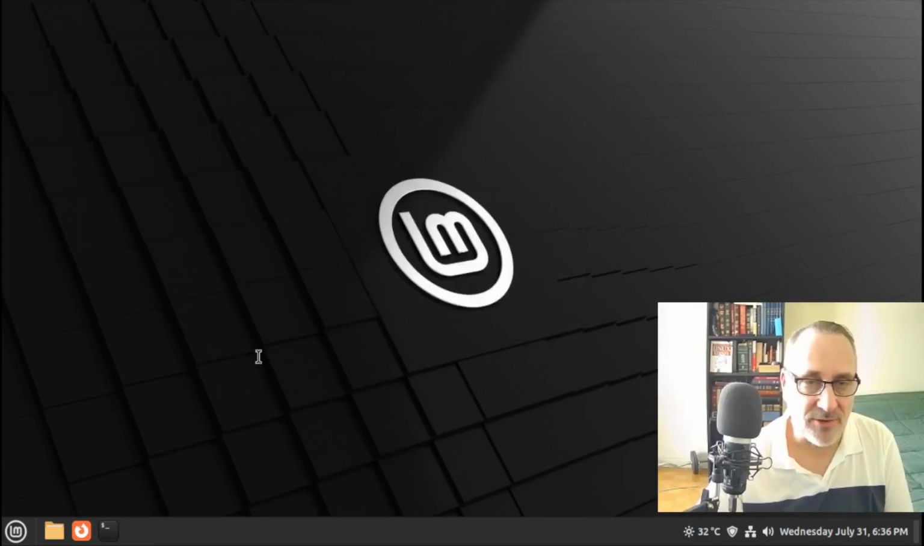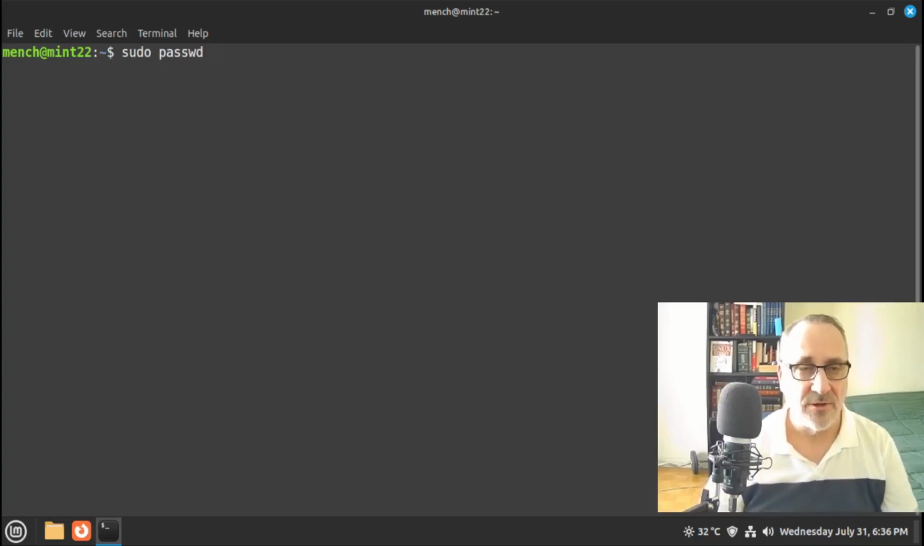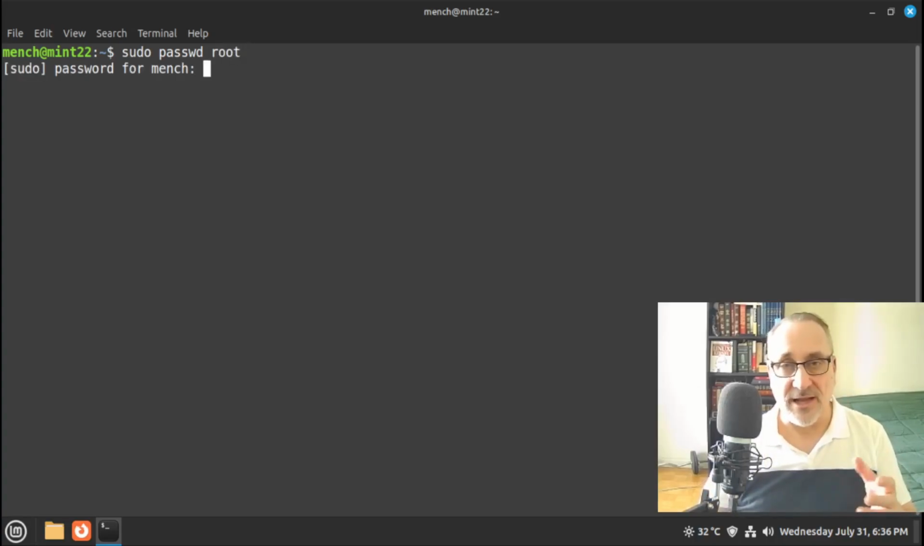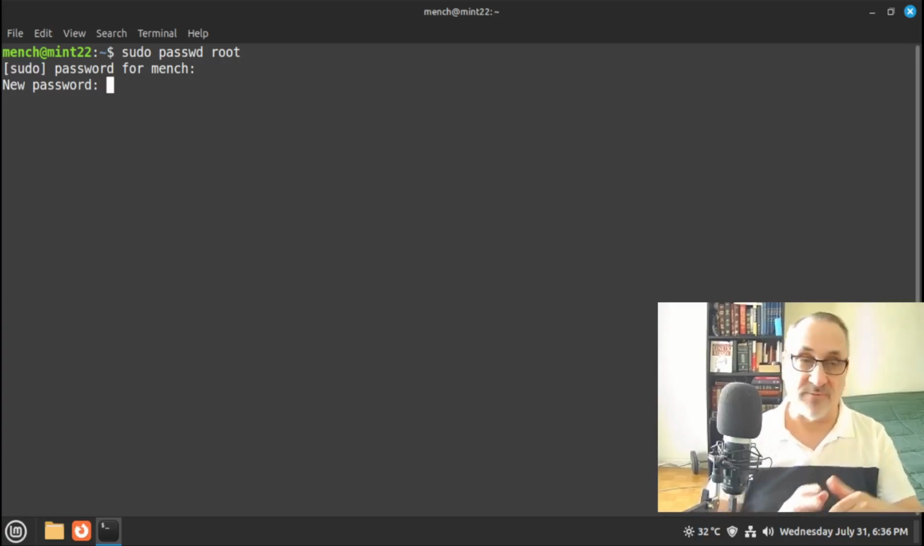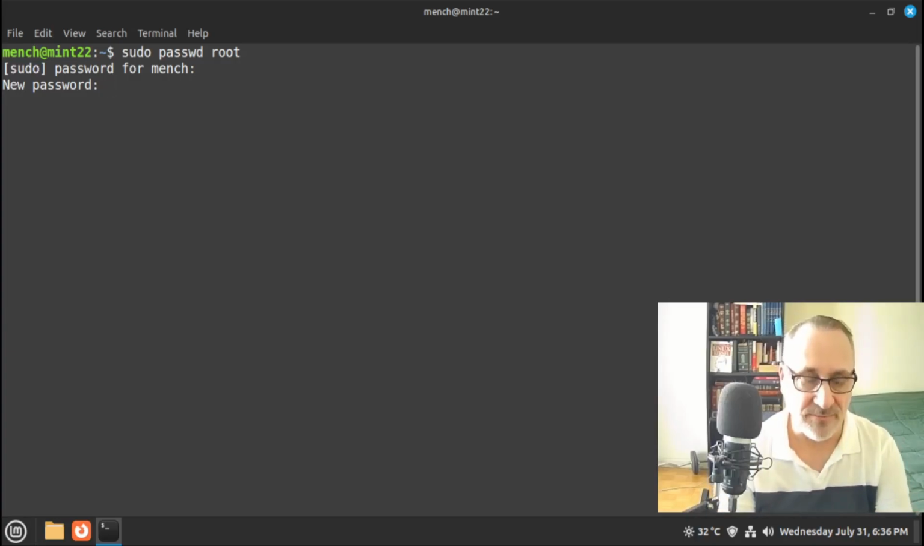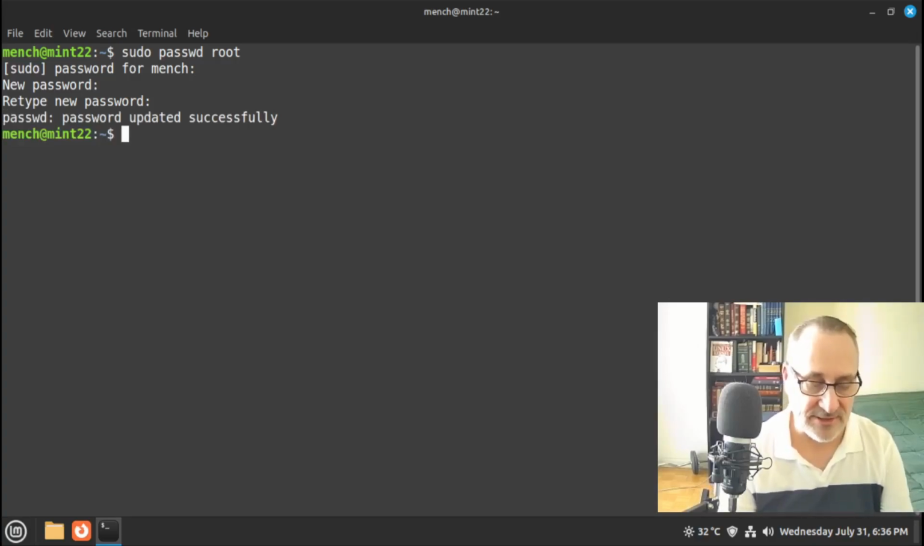Now, another thing you might want to do is, Linux Mint doesn't give you a root password, and you might want to have one. So what you would do is type in sudo passwd, without the O and without the R, leave a space and type in root. First it's going to ask you for your user password. I'm going to put my user password in. Now it's asking me for a new password, not for my user, but for root. I'm going to put my password in for root. I'm going to type it in again. And it's done. Now I have a root password, and let's see if it works.